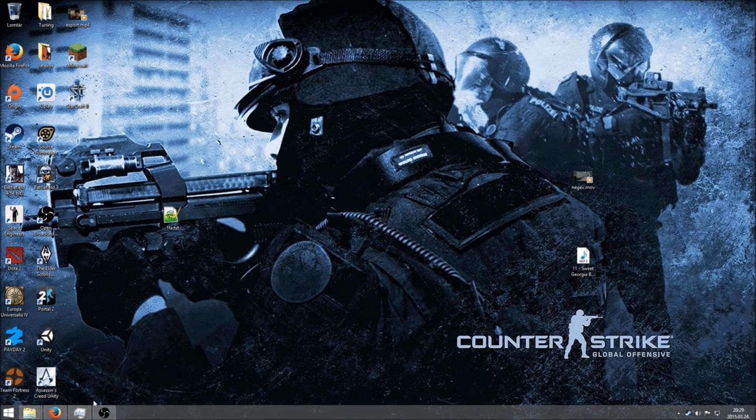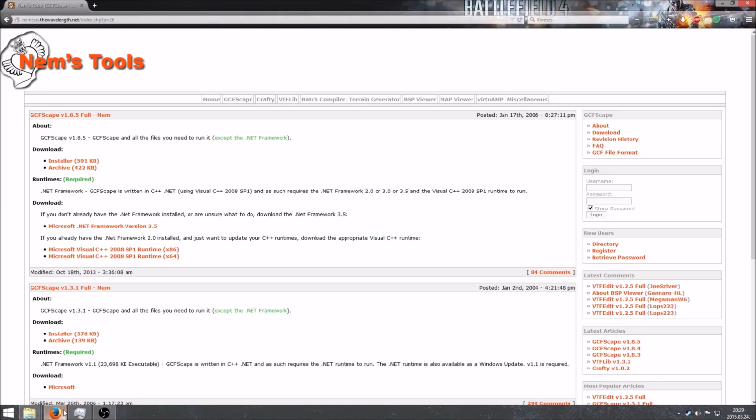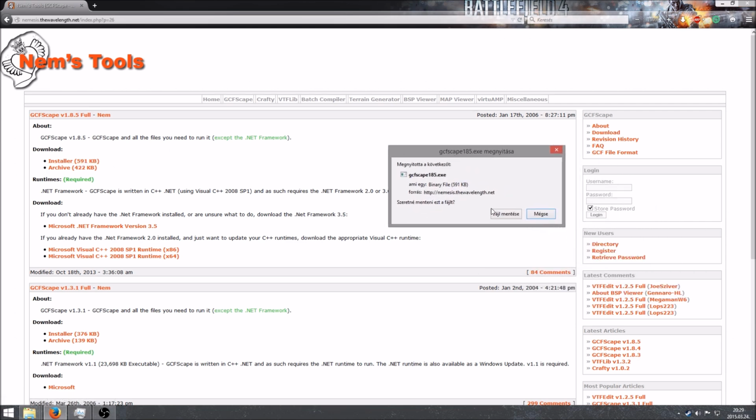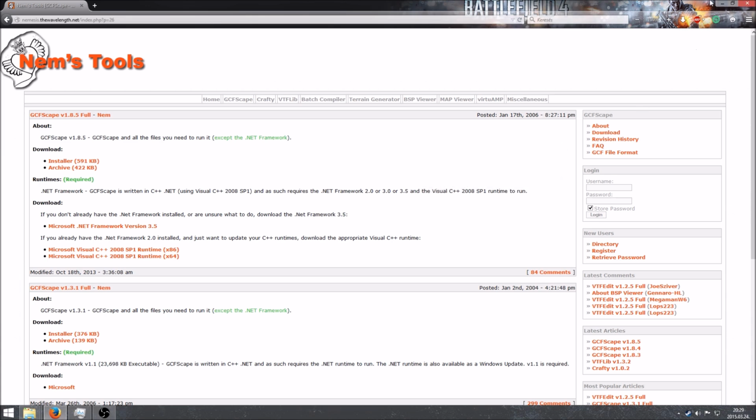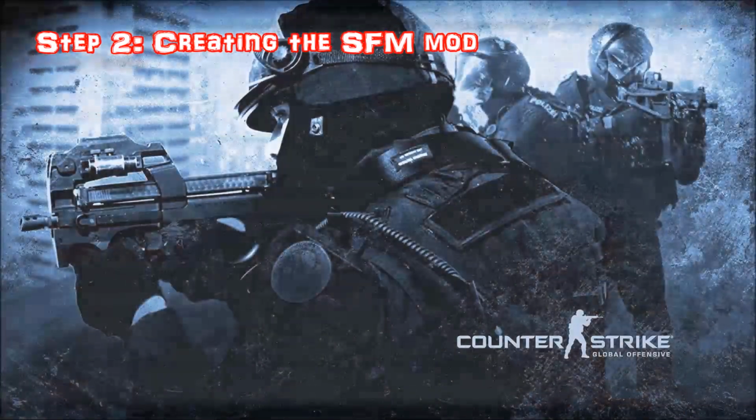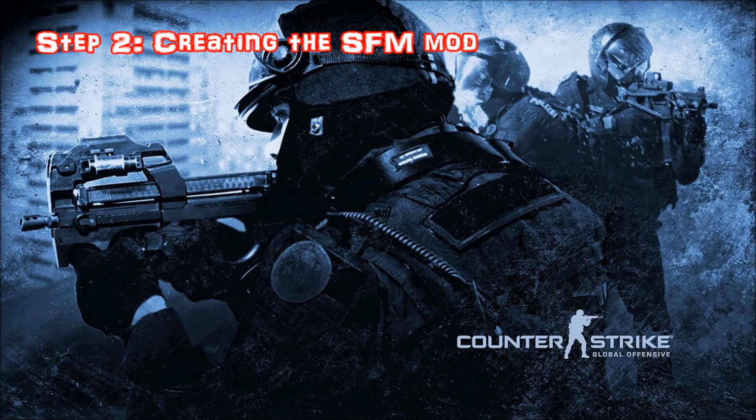If you have done these two steps, navigate to the web page visible on the screen and download GCFScape. We need it because Valve downloads their games in little packages that you can't view normally, only with the help of GCFScape. Step 2. Creating the Source Filmmaker mod.